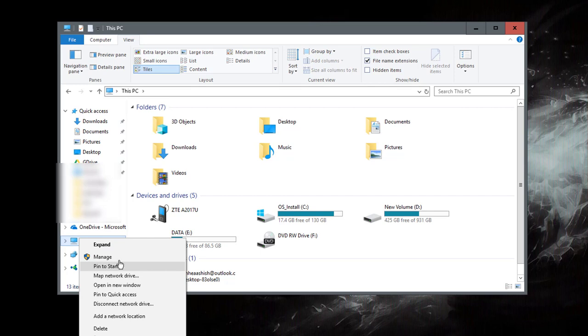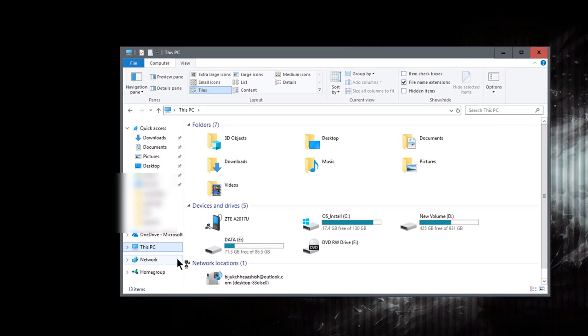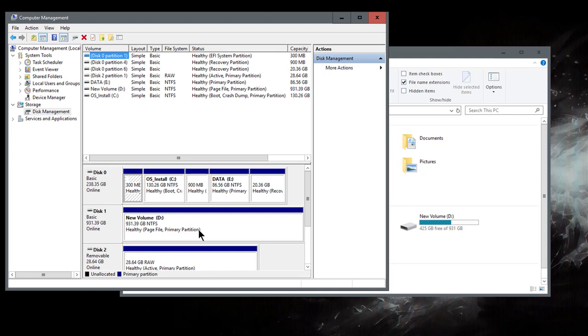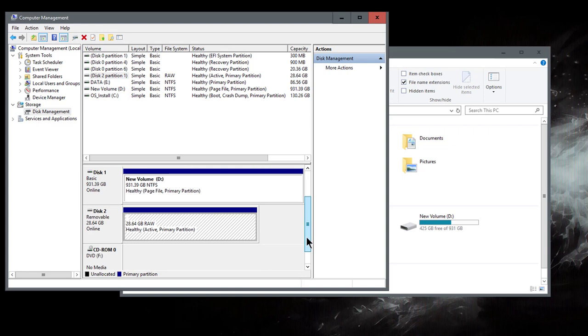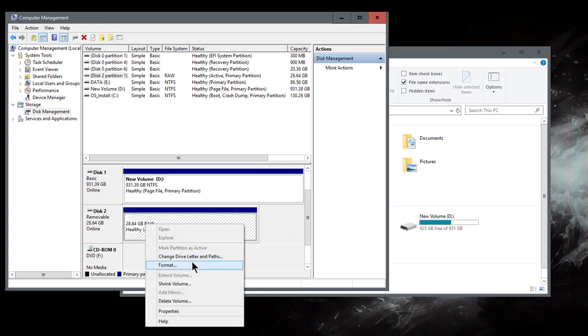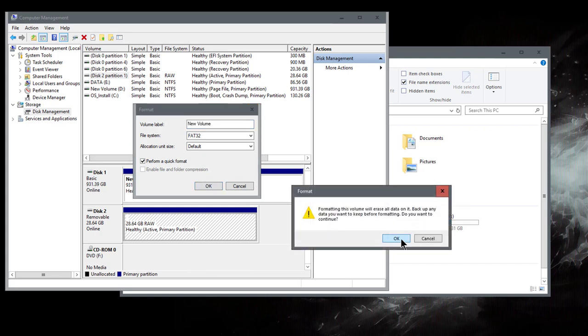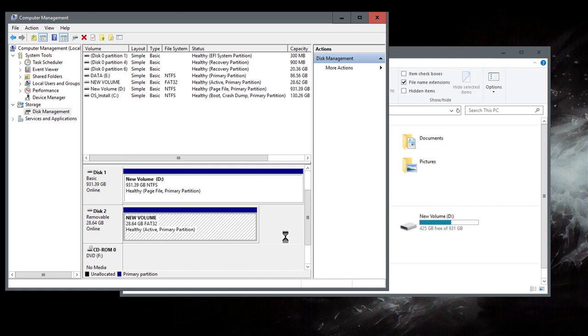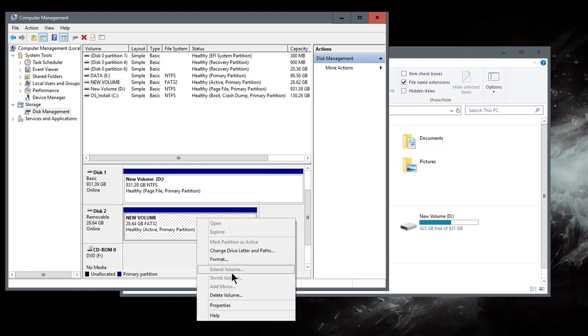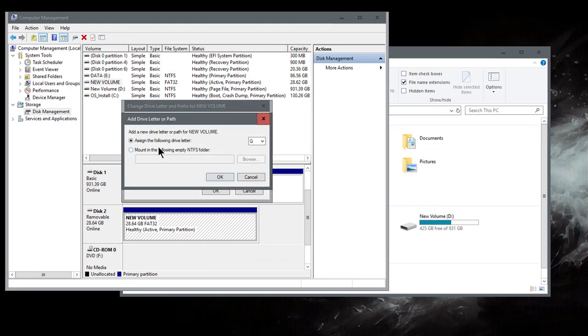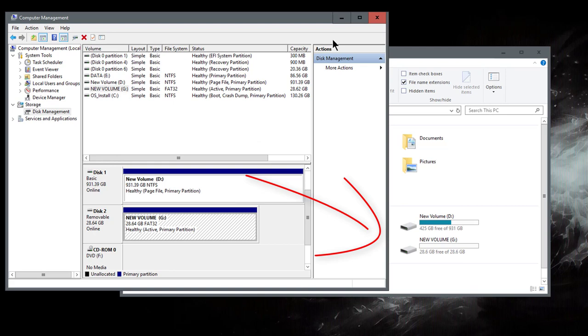Simply what you can do is right click this PC in Windows 10 and click manage. Go inside disk management and look for your USB drive. I can see my USB drive. It is called removable, and what you need to do is simply format the drive, leaving the default setting. Now it is given a new volume. You can give a drive letter for the drive, and you are seeing the USB drive.